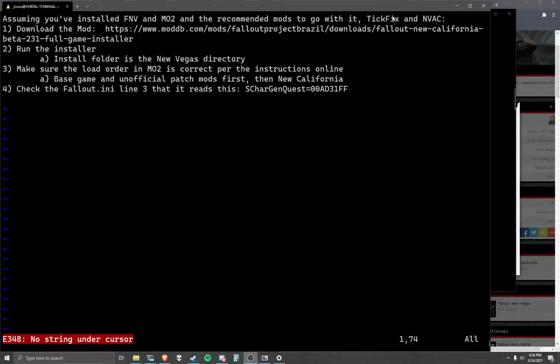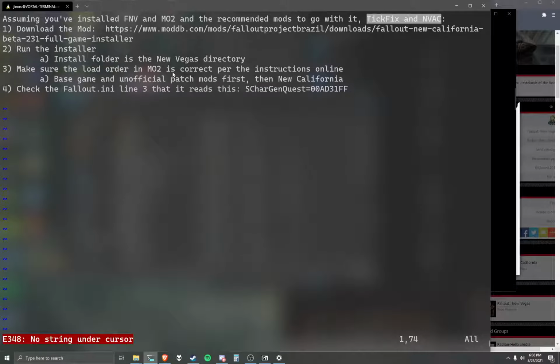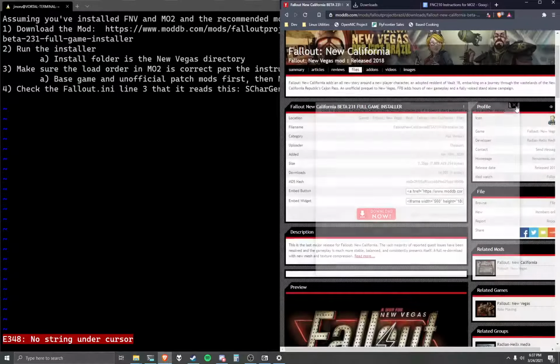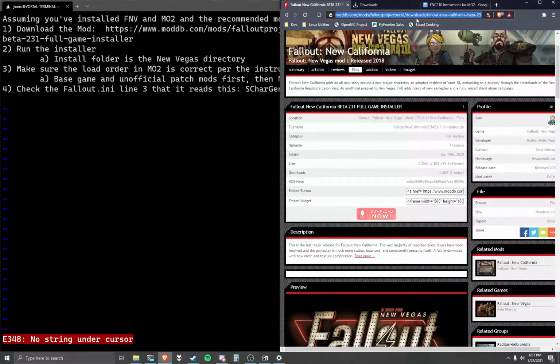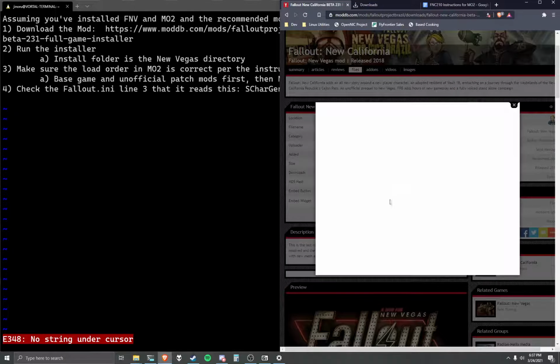You're going to want to do that, and you'll want to install TickFix and NVAC per the recommendation from the New California makers. So, your first step is going to be to download the mod, and you can download the mod from moddb.com at this link, which I'll paste in the description. So, at the website, you click download now. It'll open a pop-up, and it will either download automatically, or you can click that link right here.